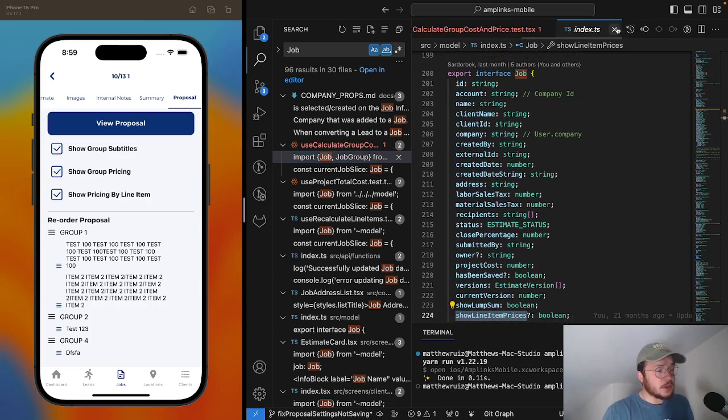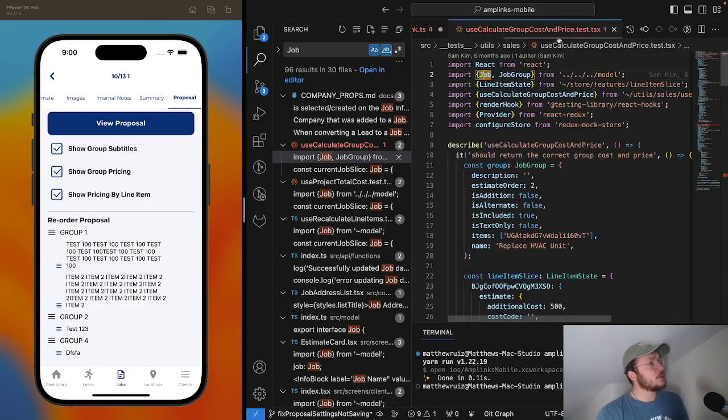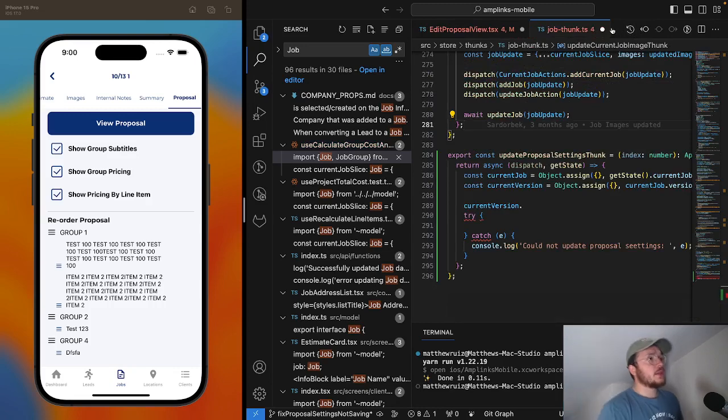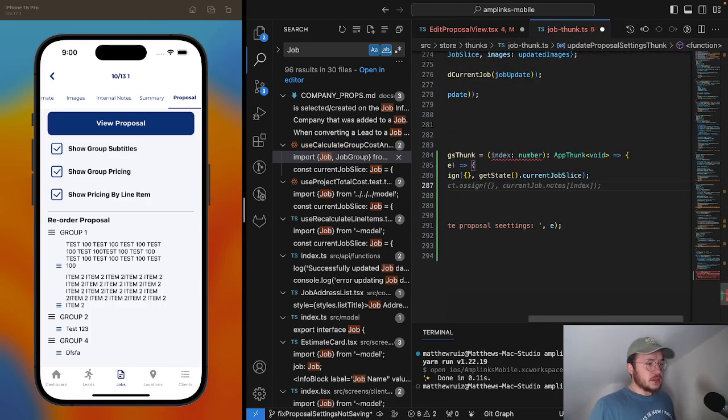So it is on the job. Okay, which is not good. I mean, I guess that doesn't really matter. All right, so that's pretty good. Yeah, I guess ideally it's on the version, but we're gonna extract out versions and all that stuff. So yeah, we just need.